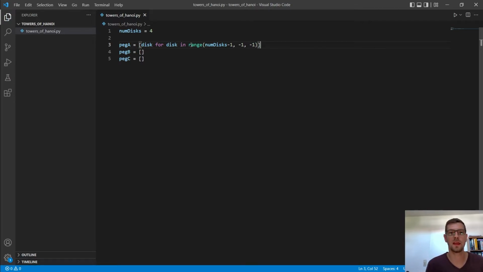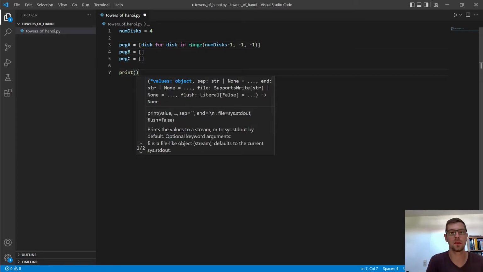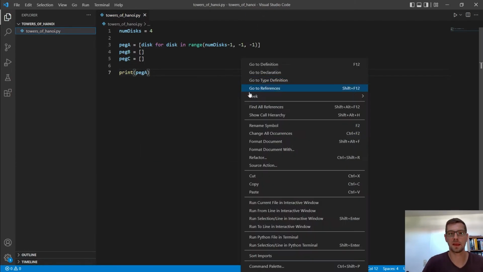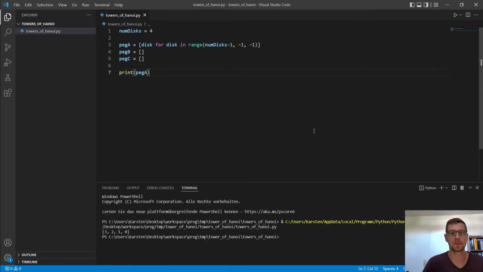So, and that gives us already a sorted peg A. If we print here peg A just for seeing that it works, so we can print here peg A. Let's run it quickly. And there, as you can see, they're sorted in the right direction. On index 0, which is the lowest in the list, we have our 3, that is the tallest, then 2, 1 and 0. Alright, so let's go ahead with the algorithm now.